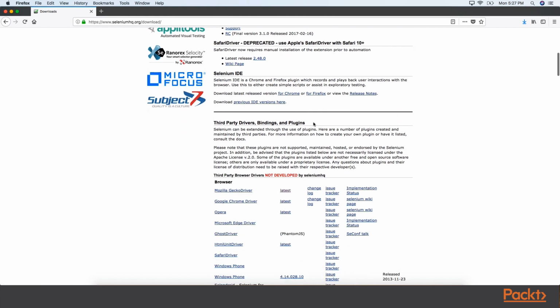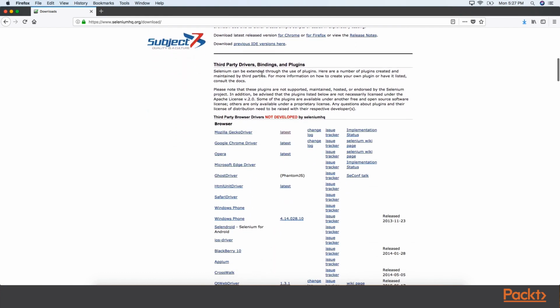Similarly, for the drivers, if you scroll down to where it says Third-Party Drivers, Bindings, and Plugins, as I mentioned, we will be focusing primarily on Firefox. So for this course, you need the Mozilla Gecko driver. But if you wanted to automate Chrome instead, you would have to get the Google Chrome driver, or if you want Opera, you'd need the Opera driver, etc., etc.